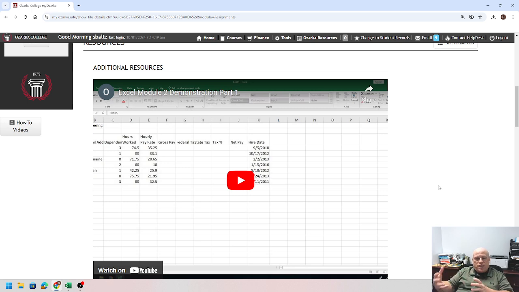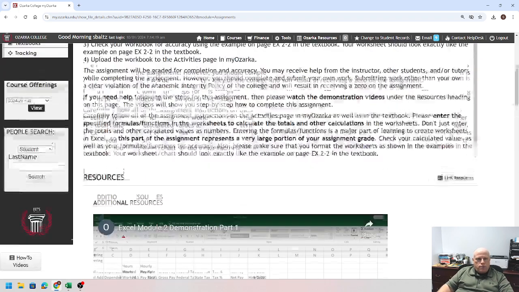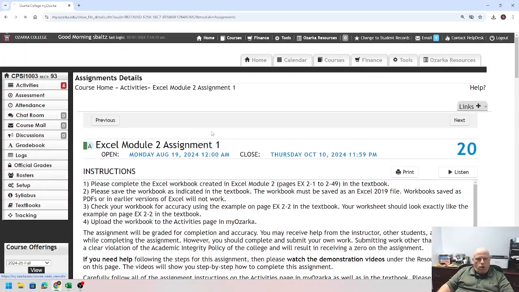And then once you've completed Assignment 1, Assignments 2 and 3 are going to be very similar. So you're going to be able to take what you learned from Assignment 1 and apply it to completing Assignments 2 and 3. All right? So just keep all that in mind.